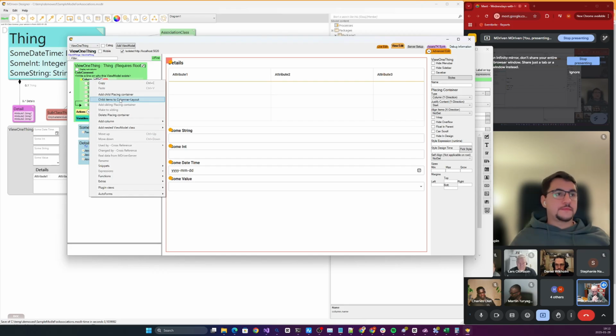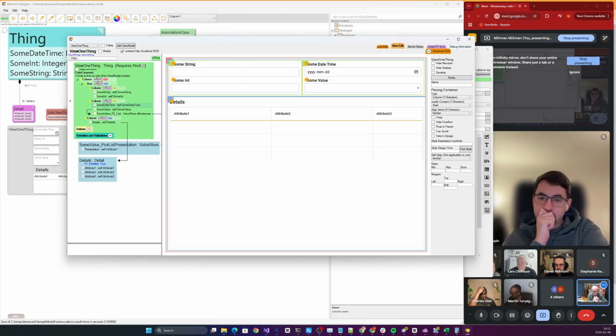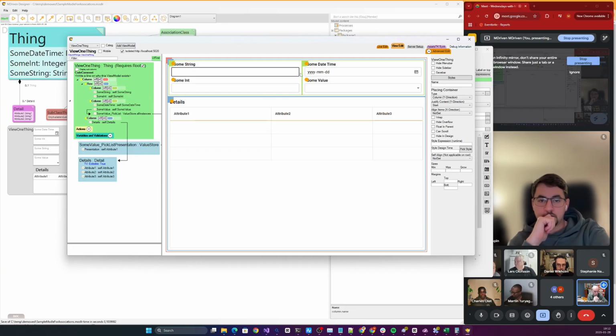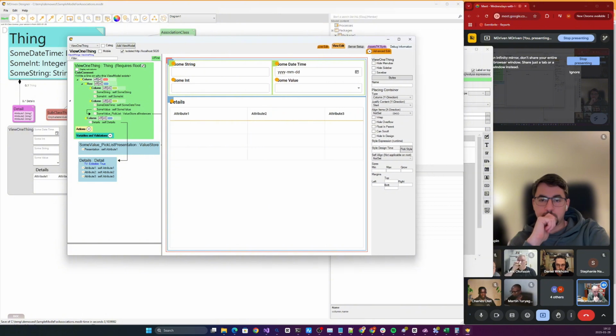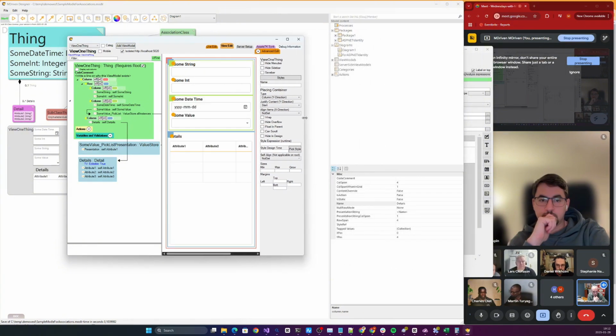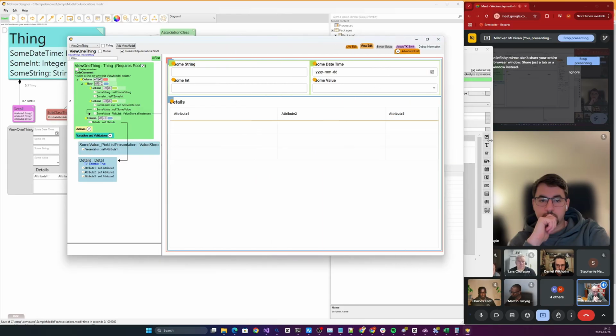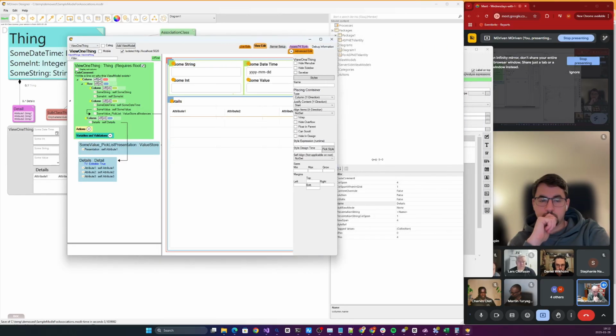So let's show that once more. Child items to columnar layout pushes everything into these two columns. And those columns will also wrap if space is tight. So it will work nicely on a mobile device.